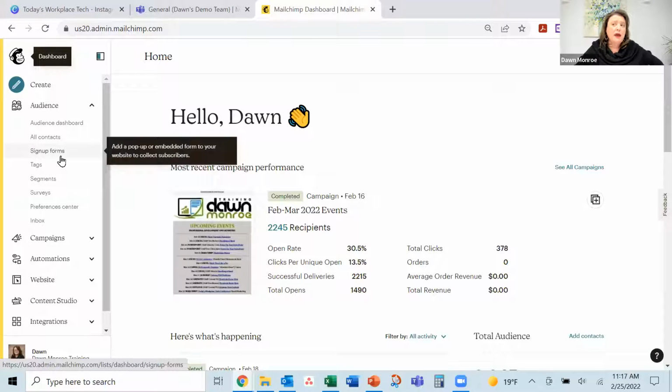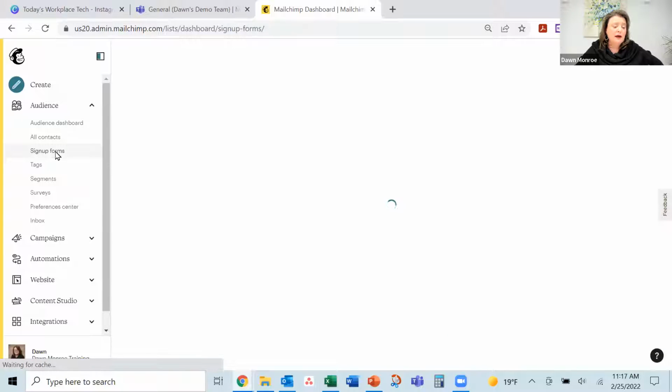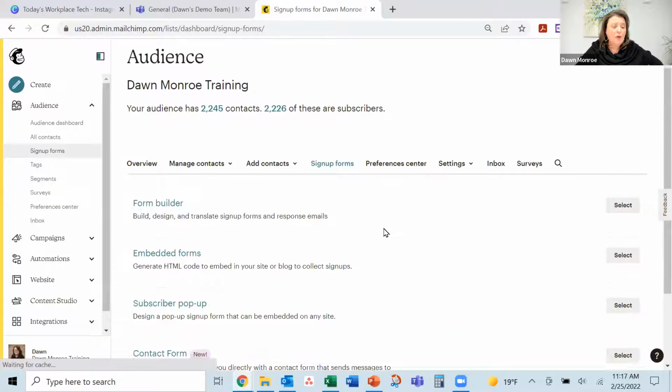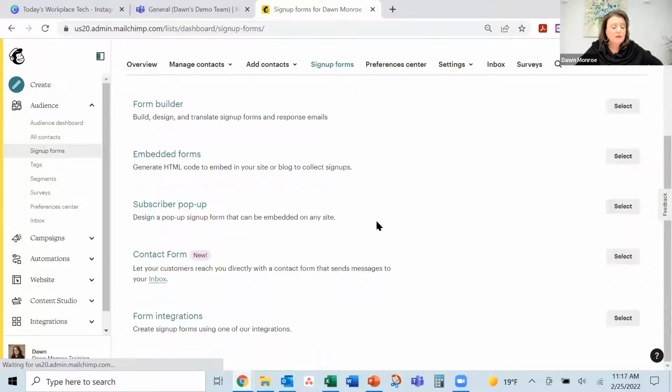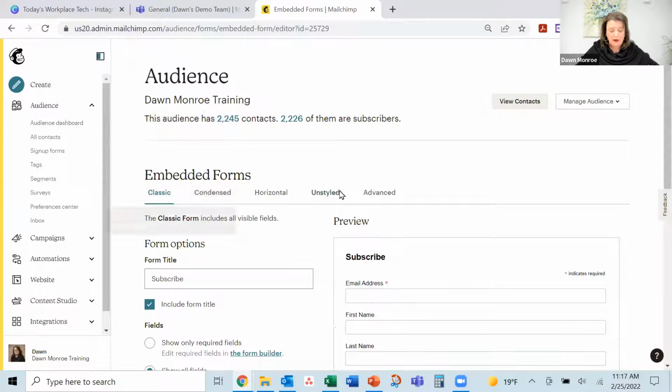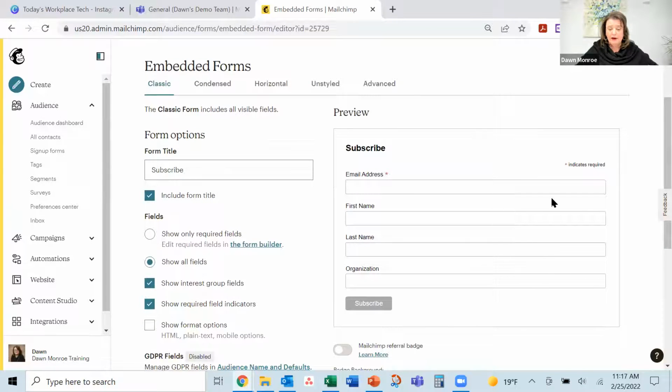Now, adding them in manually is not my only way to get them. You can also use the sign up forms that you might have for your websites. It has some really, really nice forms that you can just grab and go. So let's look at embedded forms. So I'm still in the audience area. Looky there. Okay, so this is a chunk that you can add to your website.